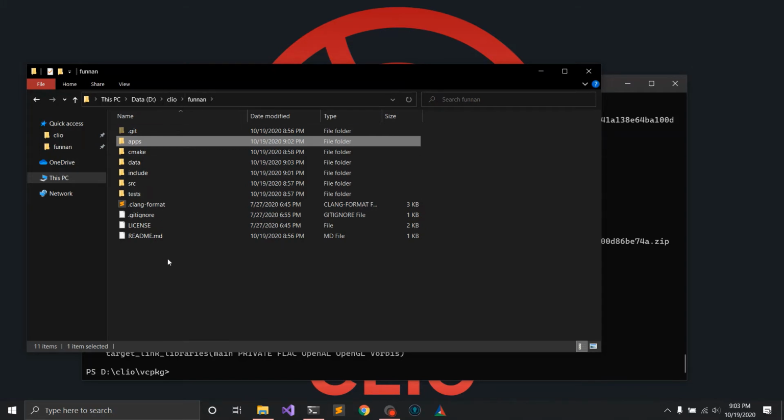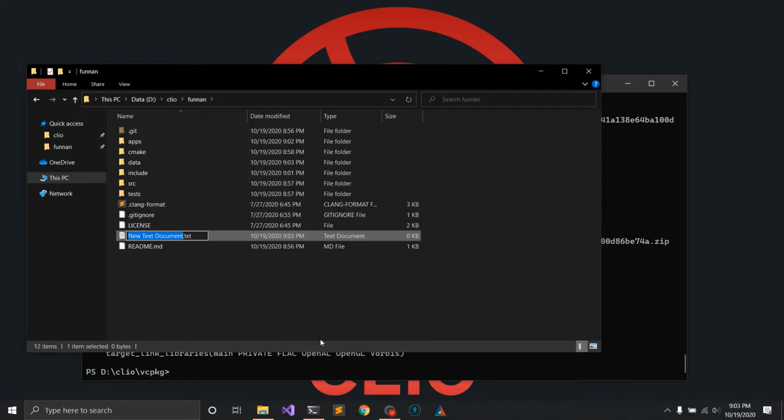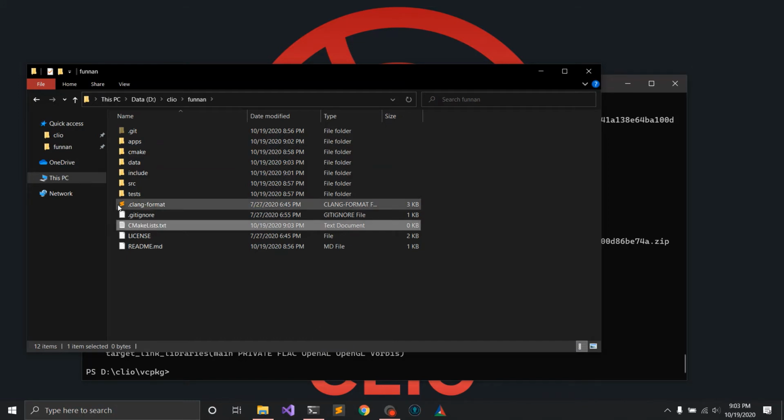So the first thing we're going to need to do is create a new CMakeLists.txt file. This has to exist at the root level of wherever you want your source to be. And so since I'm going to be including source, test, apps in my project, I need a CMakeLists at this level. So I'm going to go ahead and edit this.